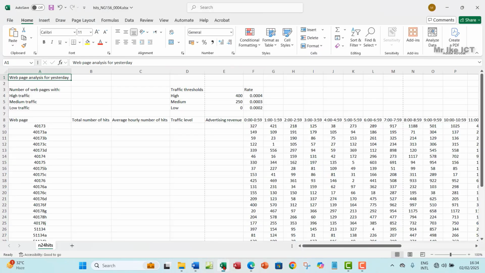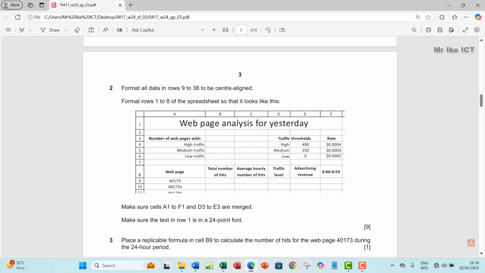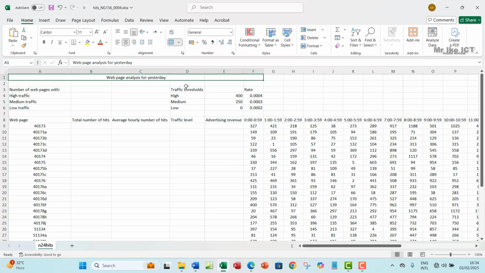So let's take A1 to F1. A1 to F1 should be up to this point. So we want to merge them, and then D3 to E3. D3 should be somewhere around here. No, sorry, this is D4. D3 is here, and then select D3 to E3. So you want to merge and center them.